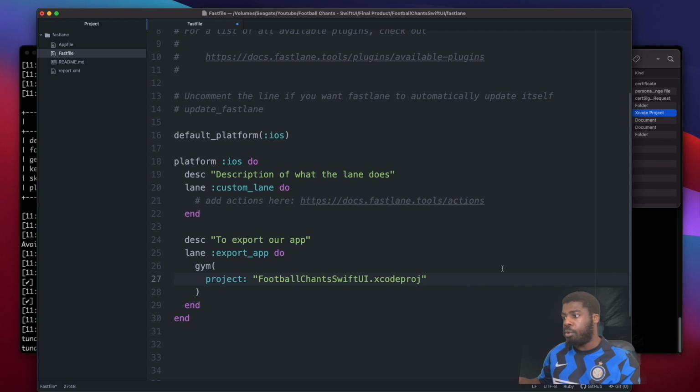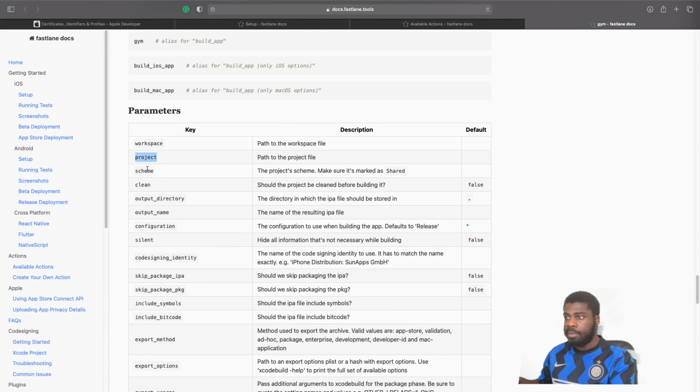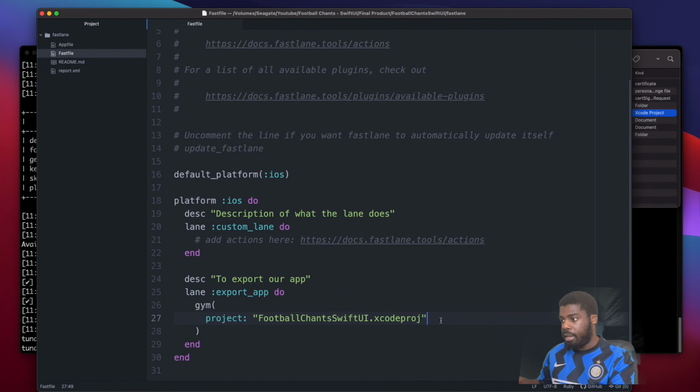So pretty straightforward. Now the next one that we want to use is scheme. Scheme is the target that we want to export. So I'm going to copy scheme and just put that in here for now, because there's still something else that we need to do. And then put the colon and then put the double quotes in.